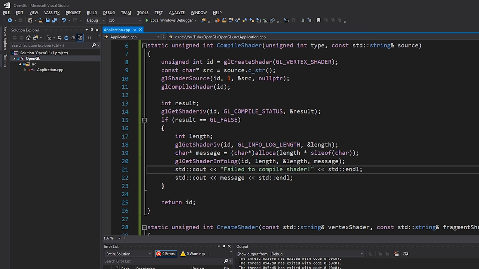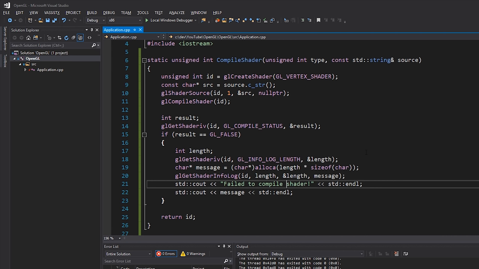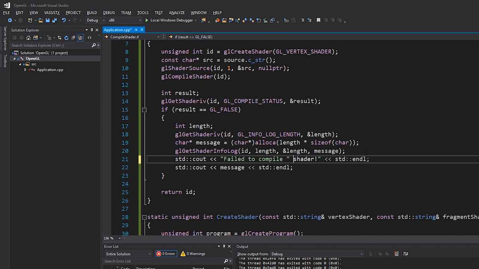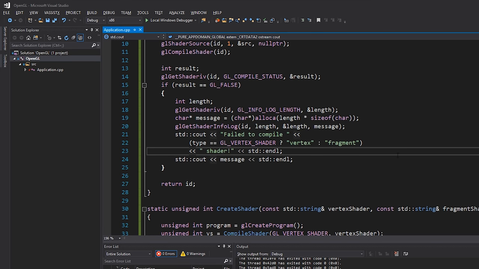So what we actually could do if we were really cool is basically just check to see what type the shader was. In this case, we know we're only compiling either a vertex or a fragment shader. So if I separate this code out like this, what I could do is write type equals GL vertex shader. If that's true, I'm going to move this down here so you can see what I'm typing. If that's true, we're going to write vertex. If it's false, we're going to write fragment. Again, this is a little bit hacky because we could have more than just these two shader types, but I think that's probably totally fine.